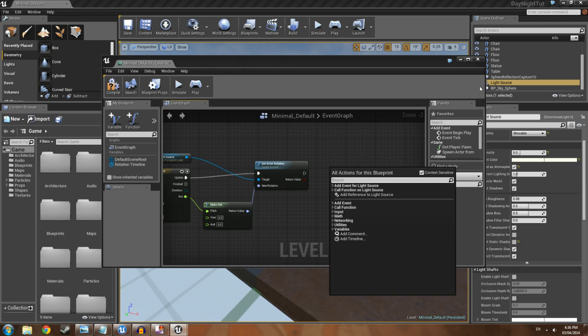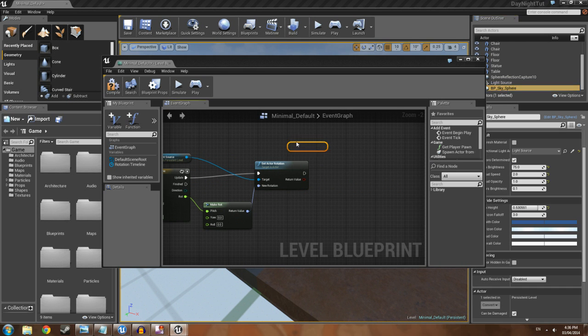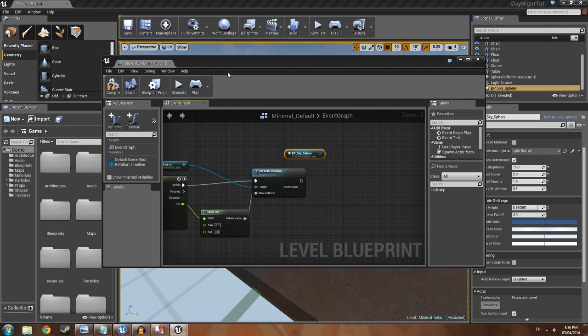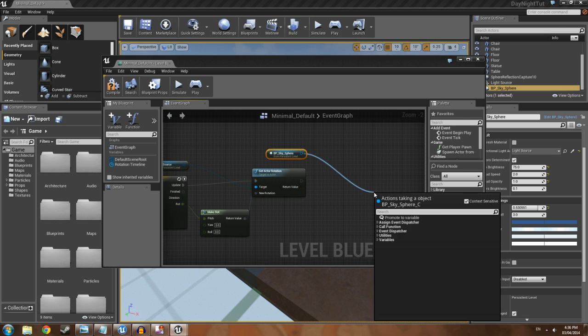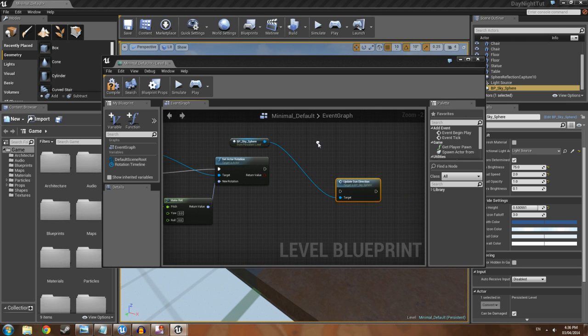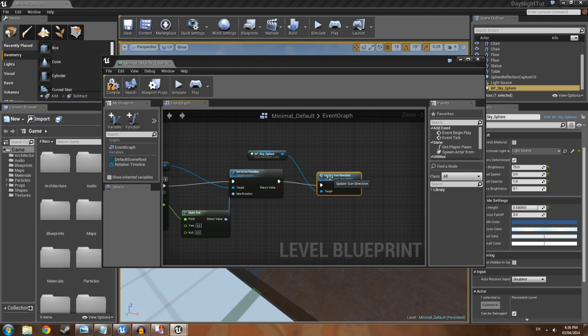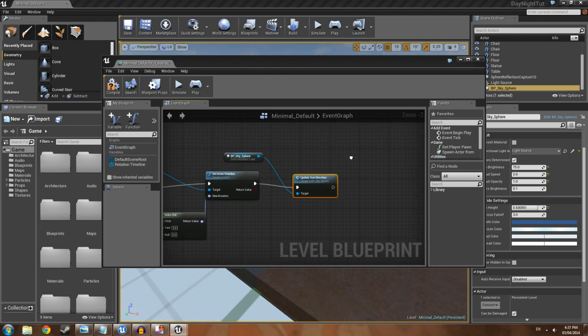And also what we need to do is grab an instance of our sky sphere, which is what draws the physical sun and the stars and all that. We just drag a node off that, and we need to run its internal function, update sun direction. We're going to run that straight after we change the rotation. Now this is a function in the sky sphere itself that will look at the rotation and do a whole bunch of functions that change its location and the lighting and everything else.